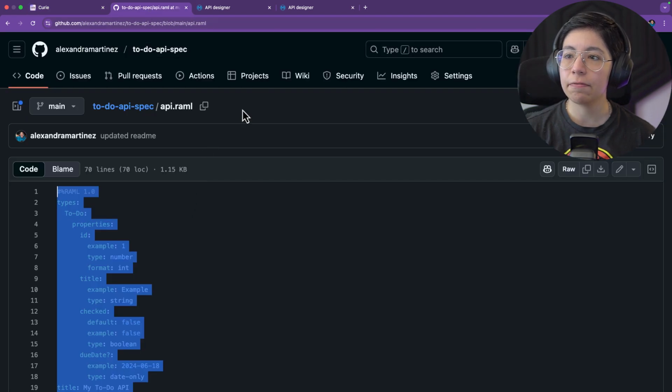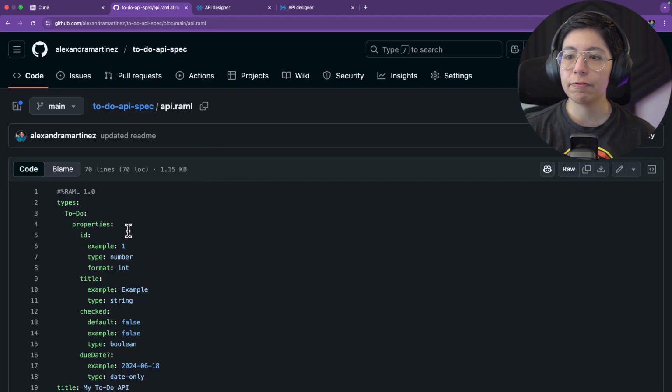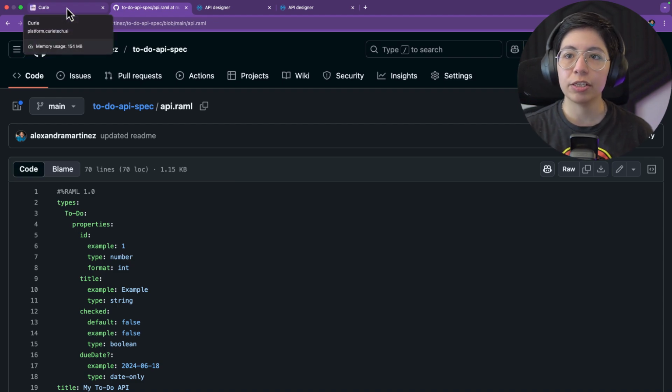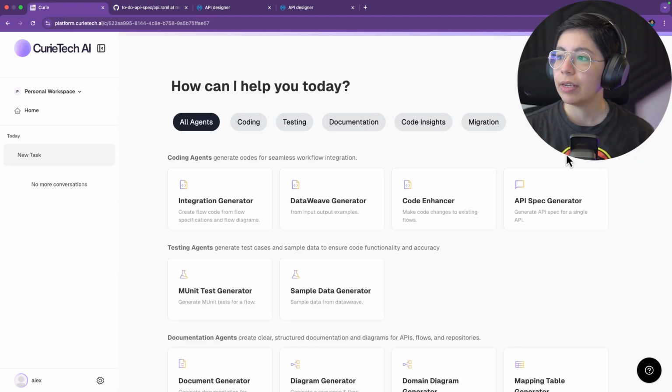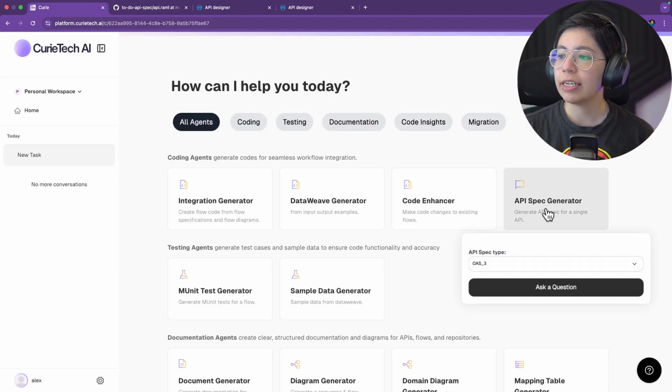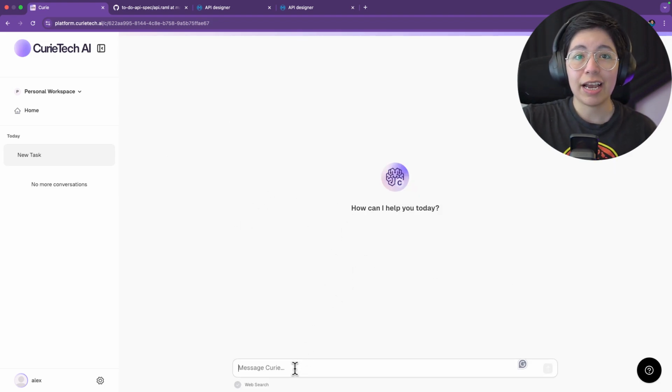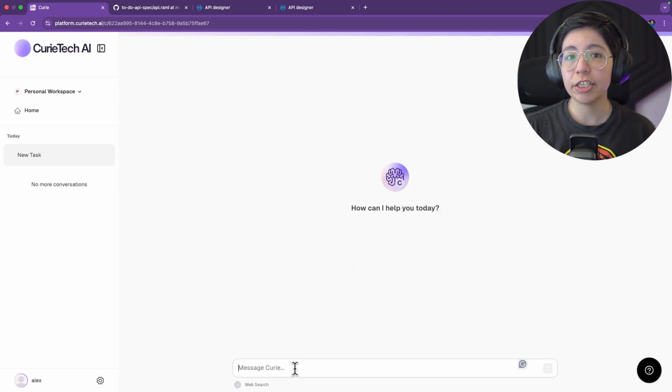I have this RAML specification that I have been using for other things, which is my to-do API specification, to create to-dos, to delete, to edit, and so on. Because I already have it in RAML, let's move it to OAS. So if I select OAS 3 here and ask a question, you can directly ask any question that you want to this agent and it will generate an API spec for you.